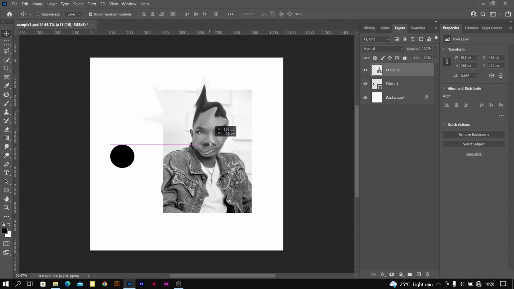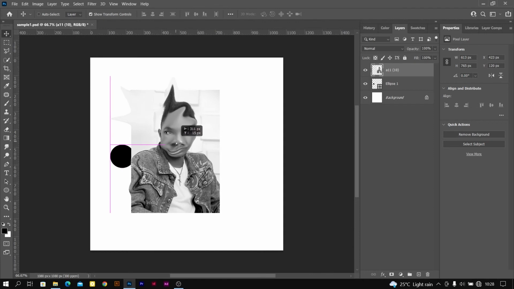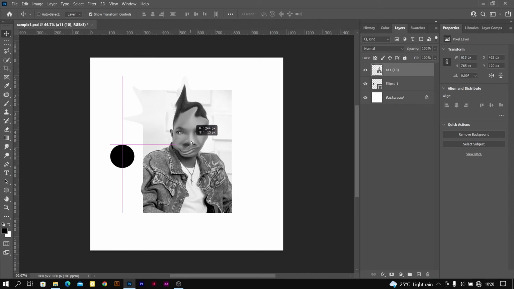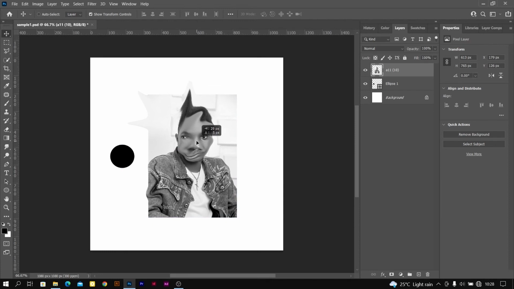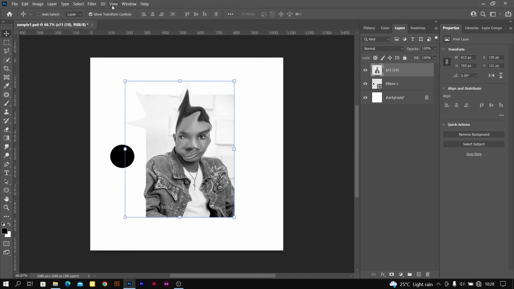So just like a guide for you to know the center, maybe the kind of alignment. As you can see, the picture is aligned with the circle now, stuff like that. So it helps a lot in alignment. So you can always want to enable that option.